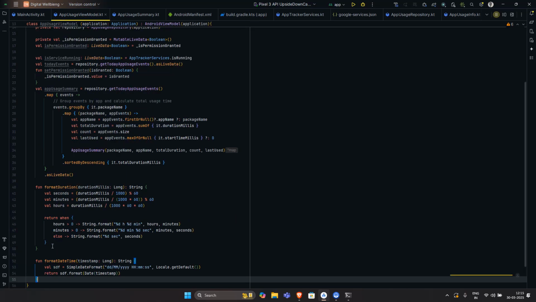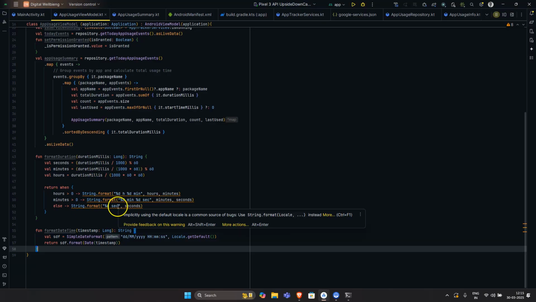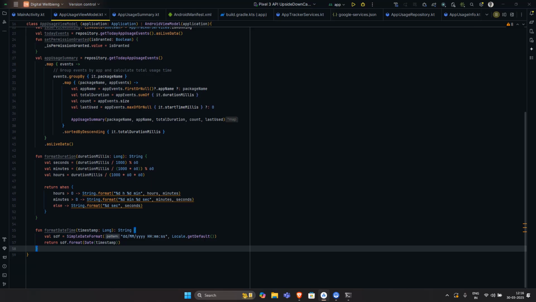You can simply go to any AI and ask for a function which is going to format the time for you. So you can see I am trying to format the duration over here. I have this stuff, and then I have this format date and time to format everything. Now let's come into our screens, which is the most important UI part, and it is the only one which we have.